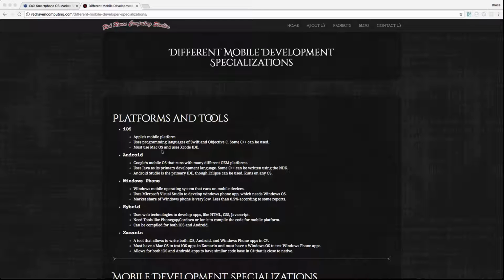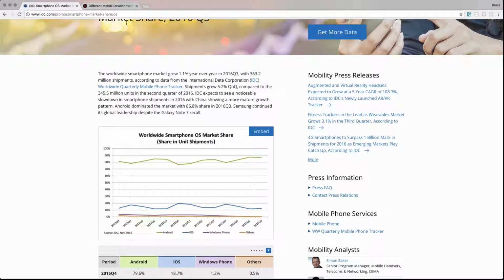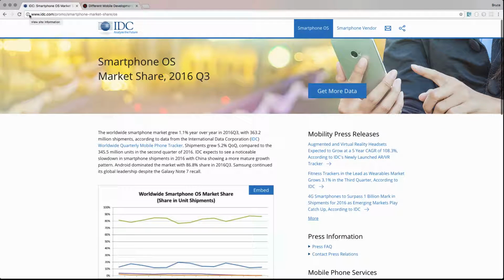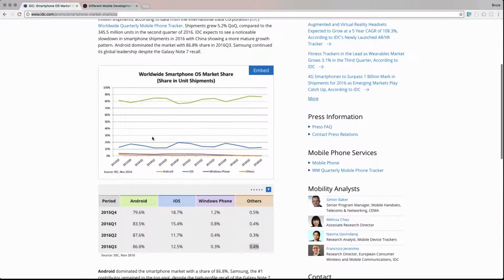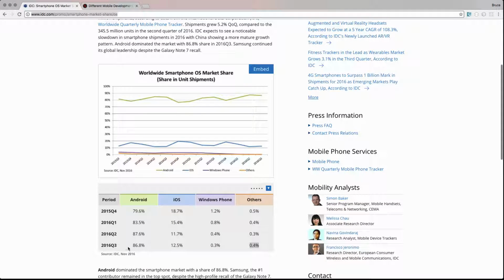And I'll show you one of the resources I use to get the market data. So if you go here, and this is one of the resources I'm going to have, I'll put the link of this in the description. But if you look here, you can see right here, 2016 quarter 3. Android is kicking butt. iOS and then Windows has a very low market share.